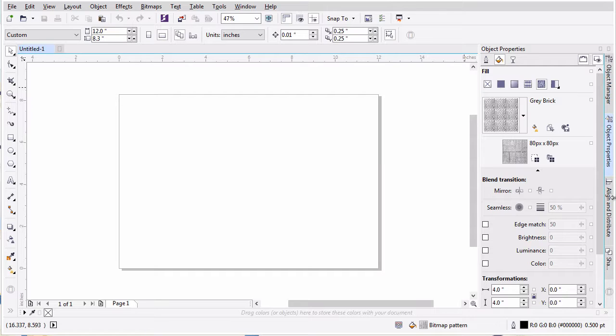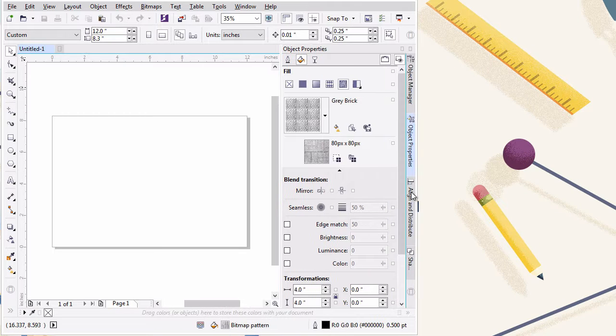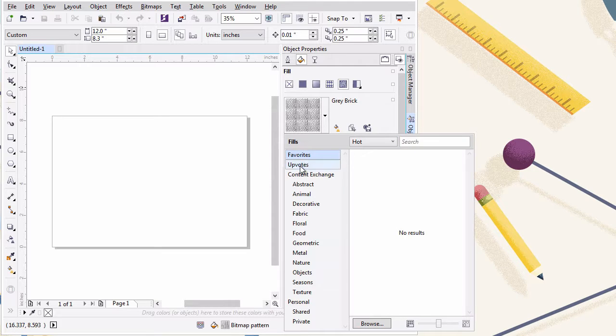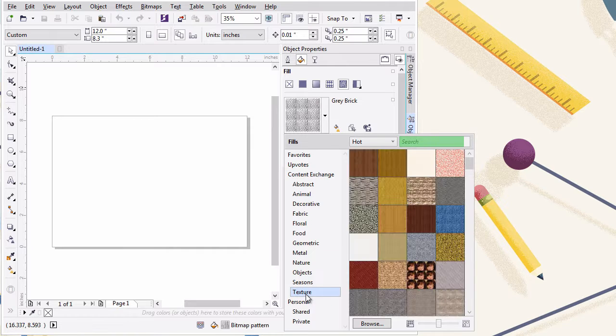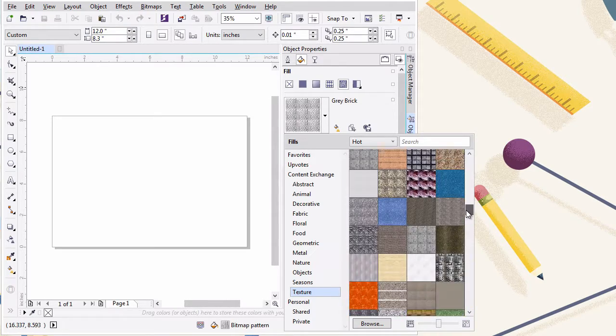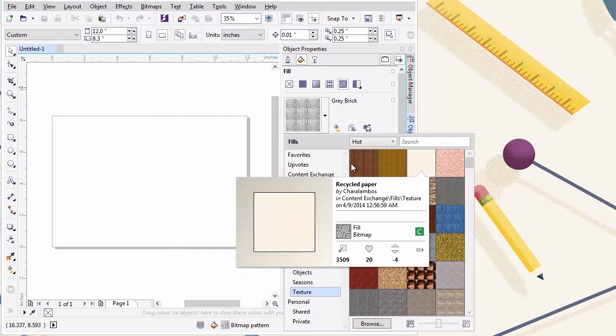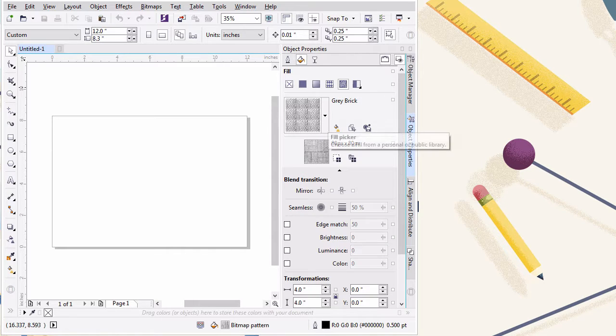Let's take a proper look at the Content Exchange. I'll resize my window so you can see the entire menu. You'll find a few options to choose from: Favorites, Upvotes, Content Exchange, and Personal. In the Content Exchange, there are assorted textures from users all over the world. Under Texture, which is where the recycled paper texture I used was sorted, you'll find many designs that would be a great addition to your illustration. Let's get back to our document.